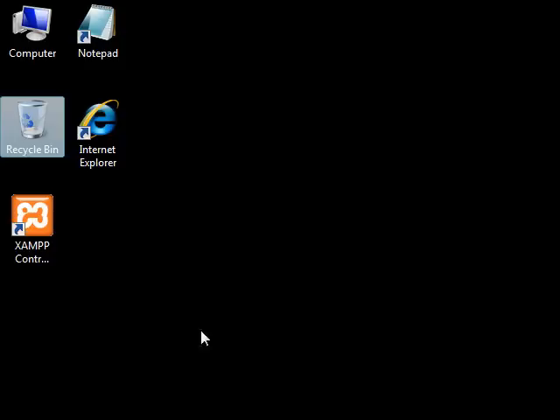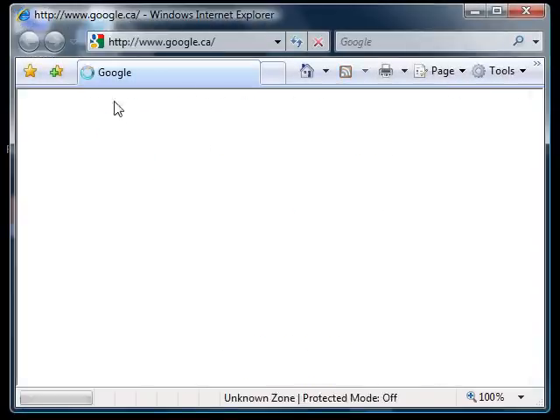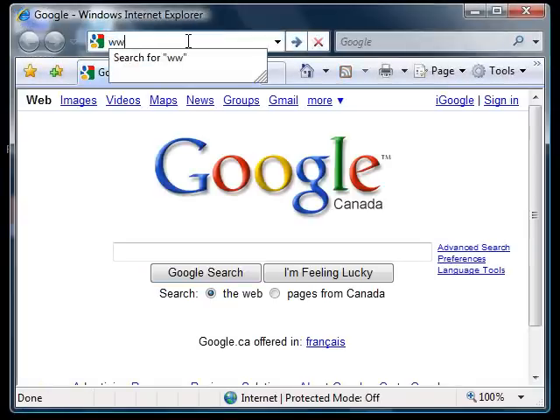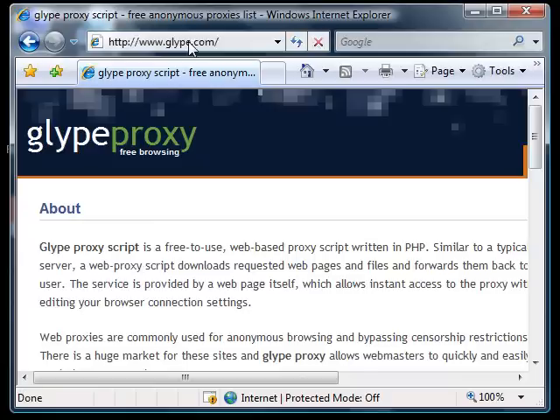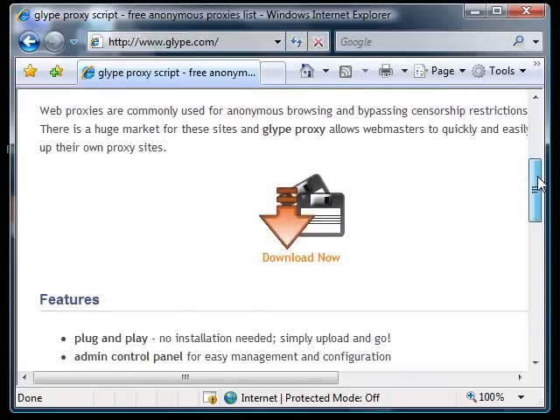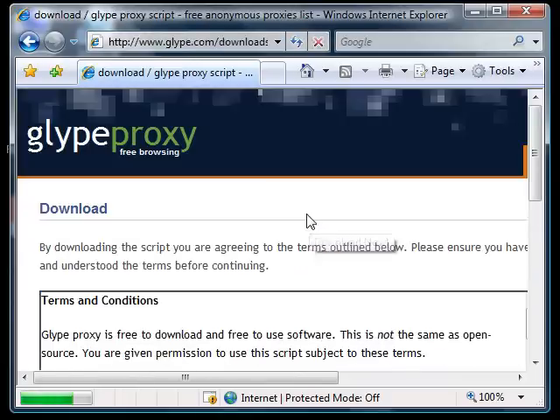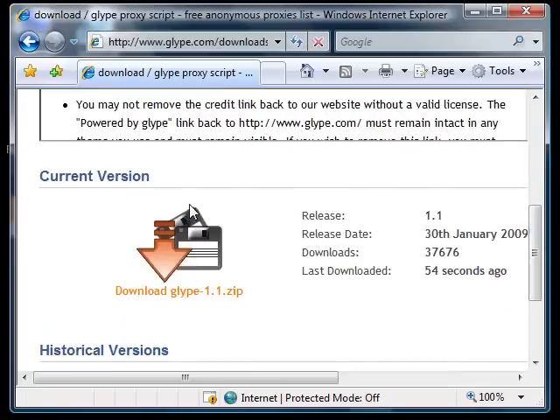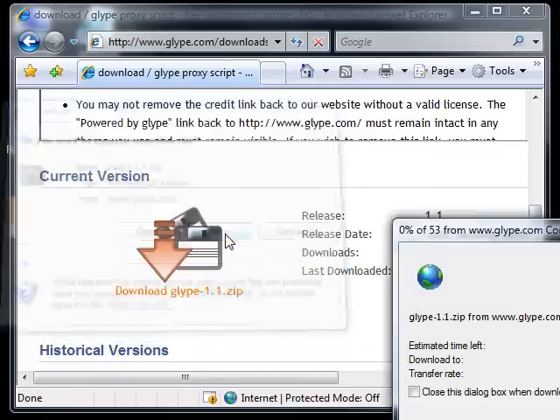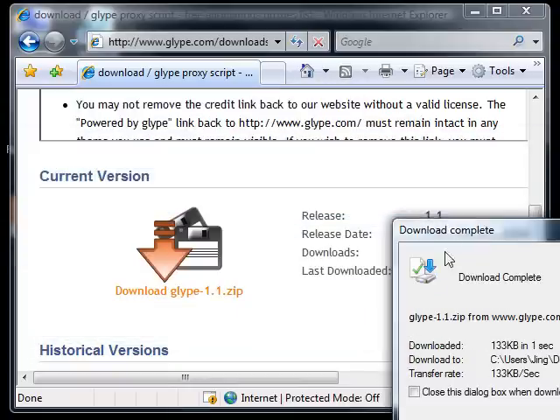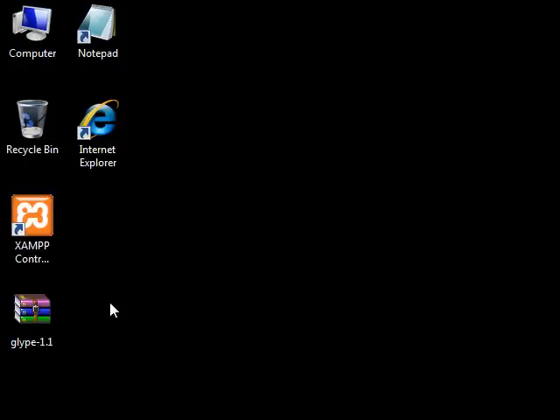Now let's start the Internet Explorer and type www.glype.com. Okay, let's click the download now. The latest version is 1.1. Click that. You can download to your desktop. Save. Okay. Now you have a zip file on your desktop.